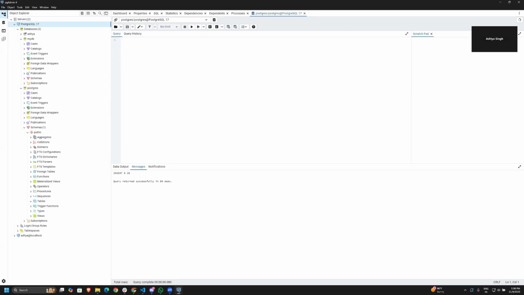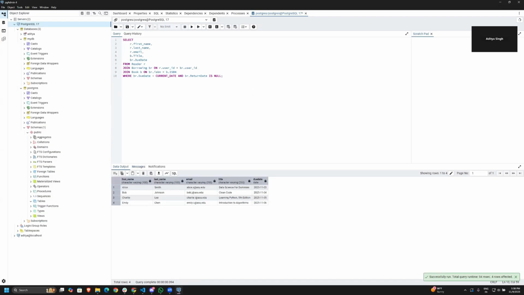So our mock data assumes today is November 9, 2025. So this is the query. So let's run it. As you can see, the query successfully finds the 4 overdue books for Alice, Bob, Charlie, and Emily. Second up, a use case for the reader's account page.